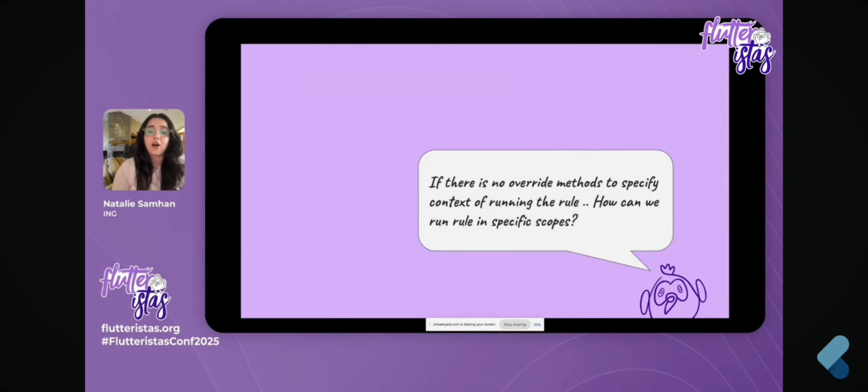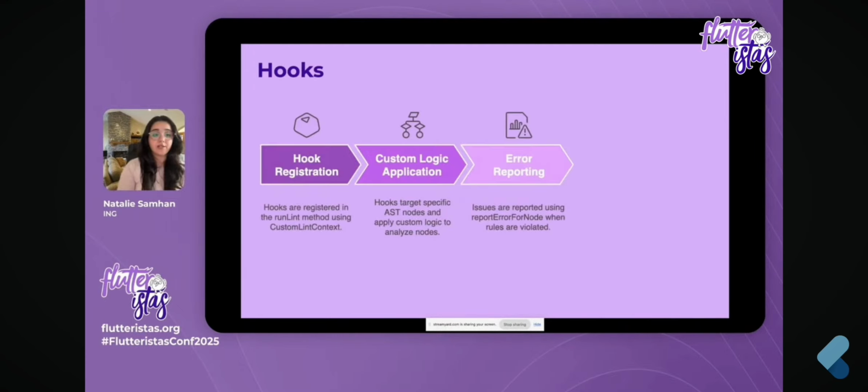So if there are no override methods to specify the context of running the rule, how can we run the rule in specific scopes in this approach? So if you remember, in the previous approach, in the visitor file, there are multiple override methods to specify the context that we want in each rule. However, this is not the case in this approach. So instead, what we use are hooks.